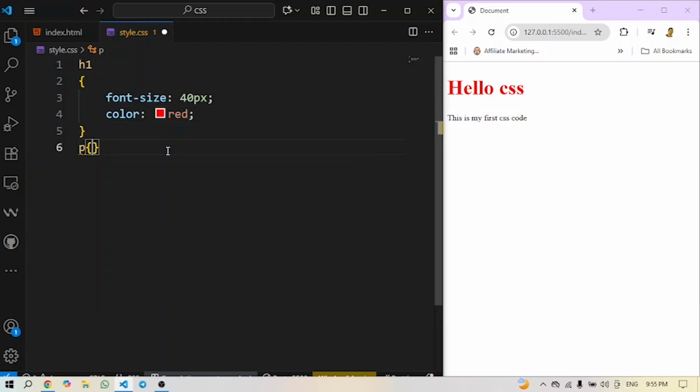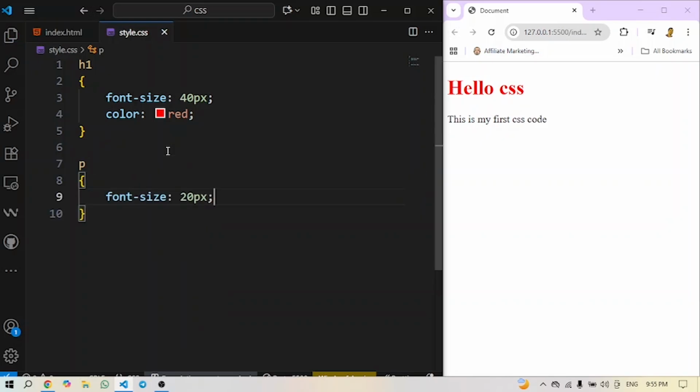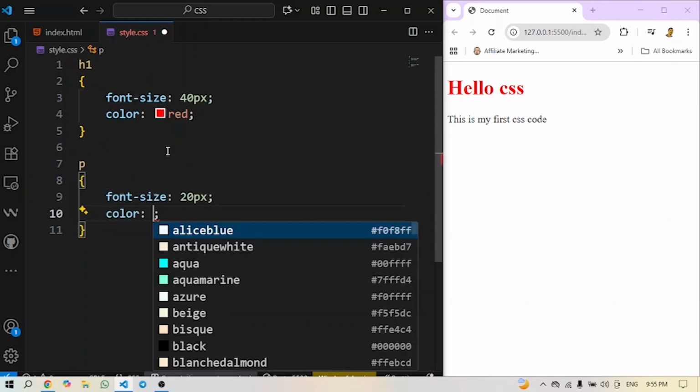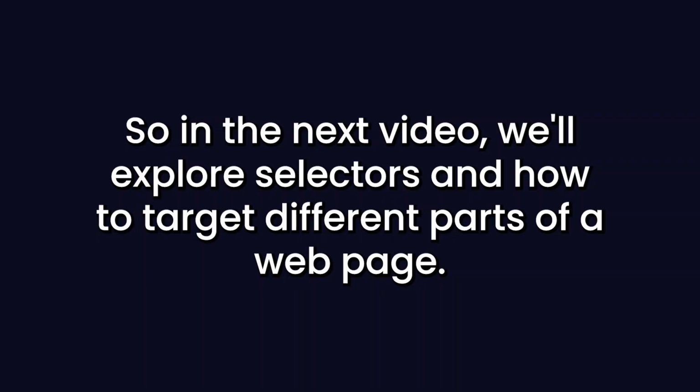Let's do the same for the p tag. Font size 20 pixels and color blue violet. So it is working perfectly fine. So you need to remember one thing. HTML is for our content, and CSS is to beautify the content that we have put in the HTML. So in the next video, we'll explore selectors and how to target different parts of a web page.